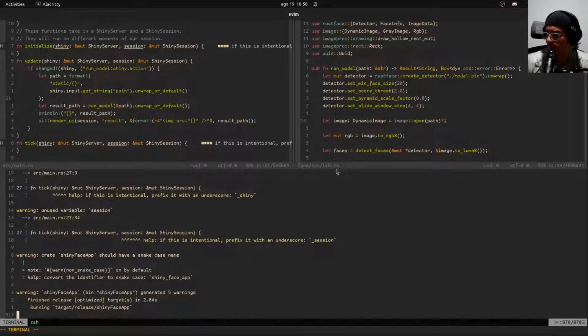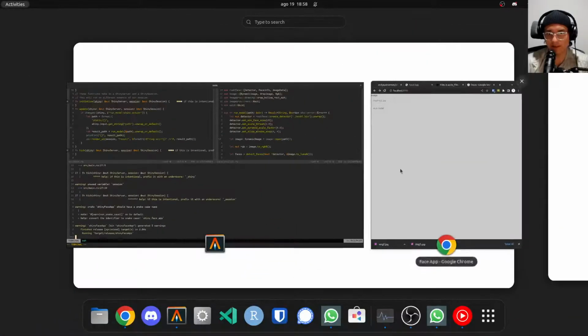Have you tried this model in basic Rust without a... Yes, I have tried it in basic Rust.